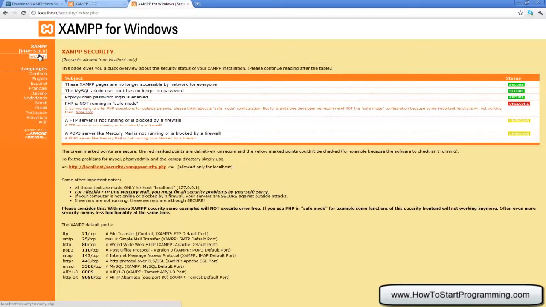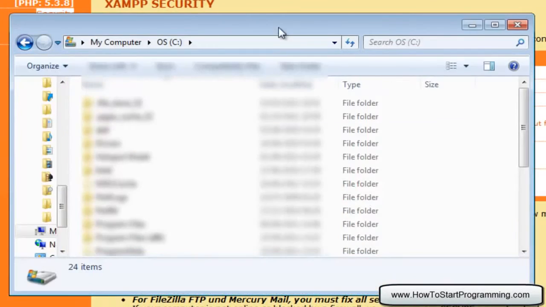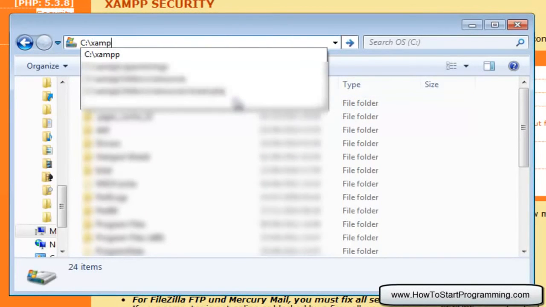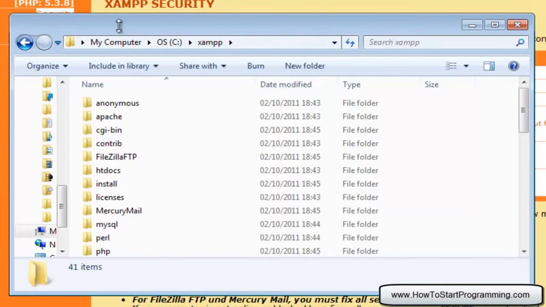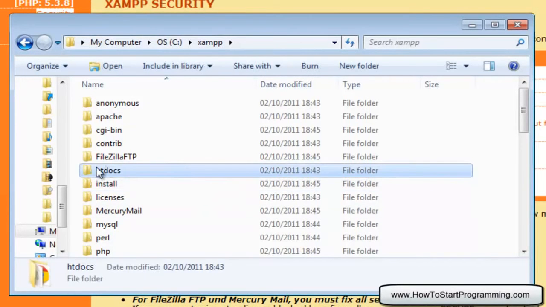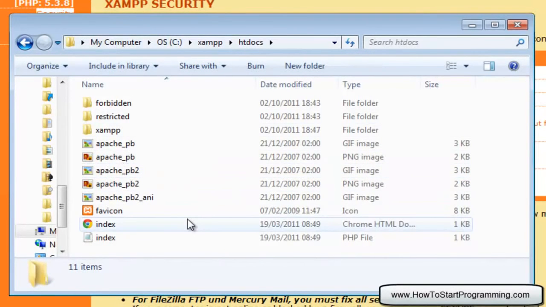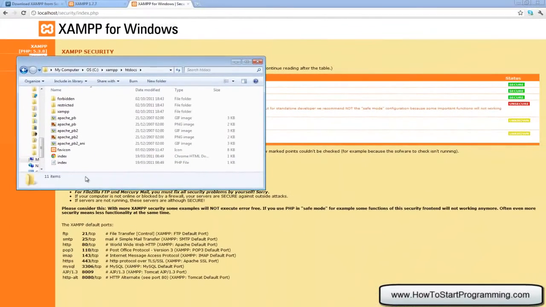Okay, so now that we have sorted out the security, what we're going to do is head over to make our first file on the server. So what you need to do is go over to My Computer, go to your C drive and open up the XAMPP directory. When you're here in C:\xampp, which is, remember, the directory we installed to, you need to find htdocs. Double click that. Okay, and when you're in htdocs, any file you make in here will appear on your localhost. So we're going to test that now.